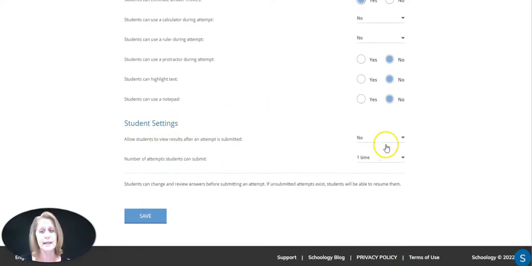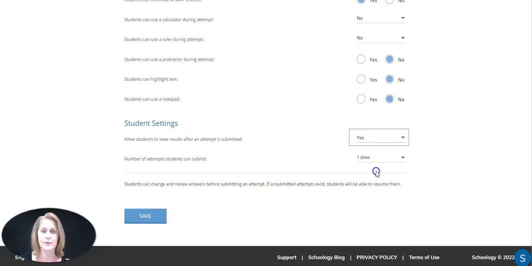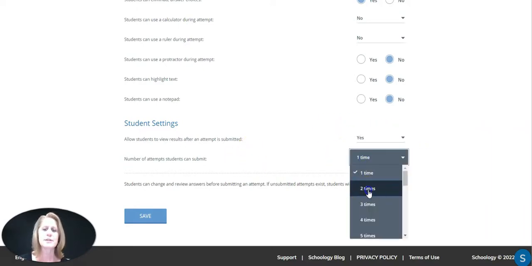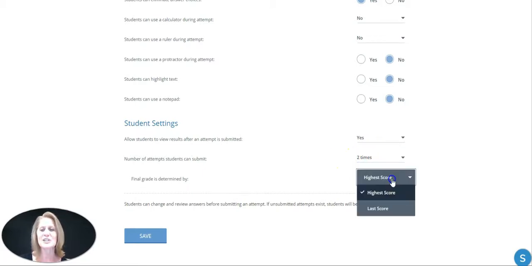In the student settings, do you want them to be able to see the results afterwards? And if so, do you want them to be able to see the correct answers or not? I'm going to say yes, but I don't want them to see the correct answers. And I'm going to allow my students to try this 2 times. They can take this assessment twice. Now, they weren't able to see the correct answers, all right? But I'm going to let them take it twice, and then you get to choose whether you want their score to be based upon the highest score or the last score, meaning the second time that they took this assessment, okay? And so I'm going to go last score on that.